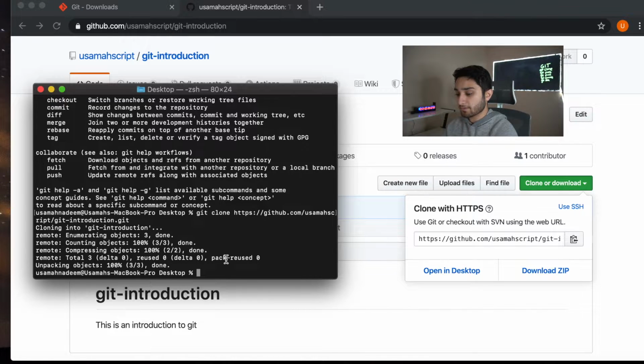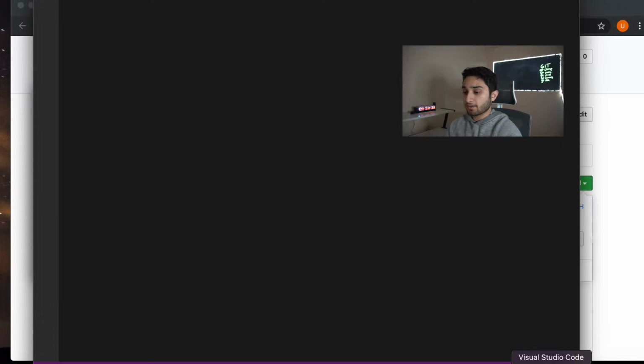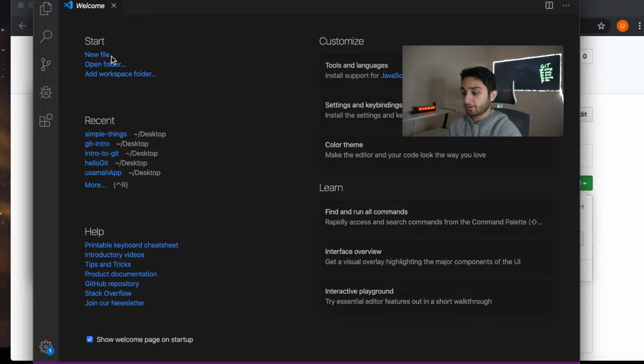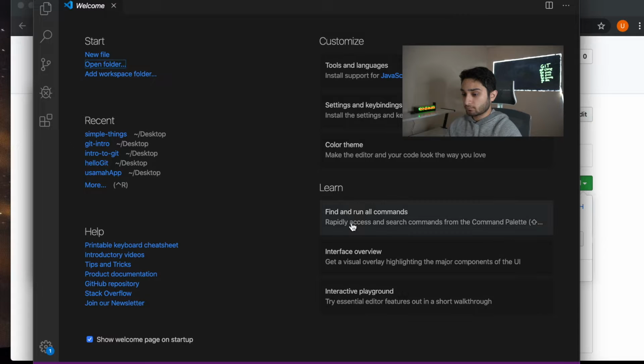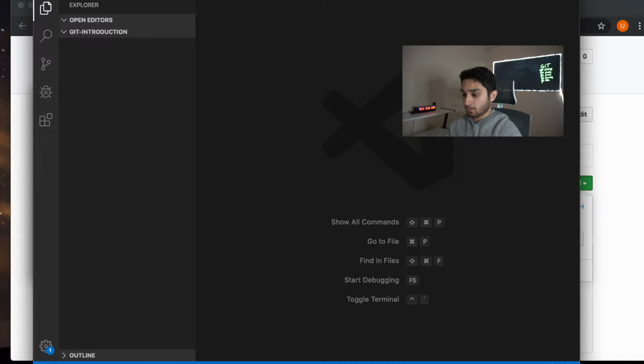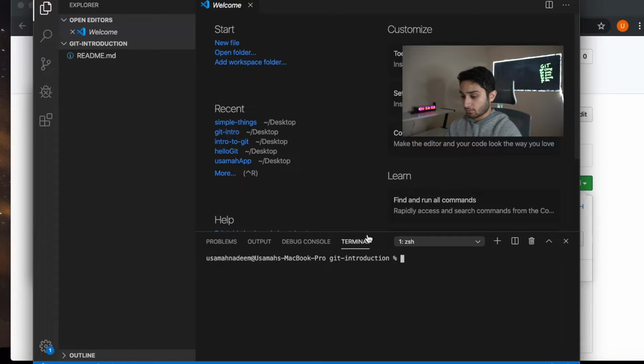If I type in ls on my desktop now to list out things, it says git-introduction right here. So I'm going to use Visual Studio Code to open up our project. Now you can obviously use any IDE you want, but my favorite is Visual Studio Code. So I'm going to click open folder here, and I'm going to open up Git Introduction. And I'm also going to open up a terminal so that we can type our Git commands.